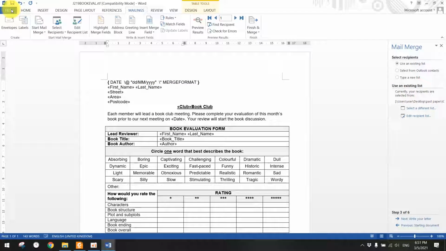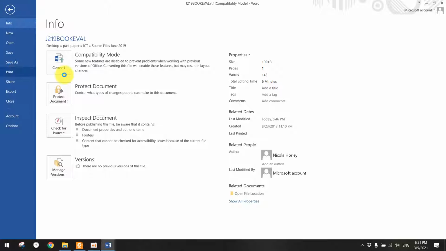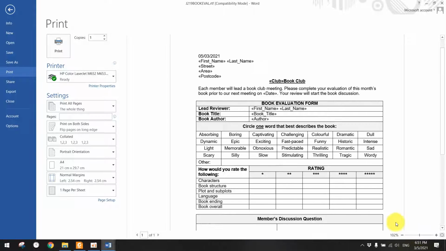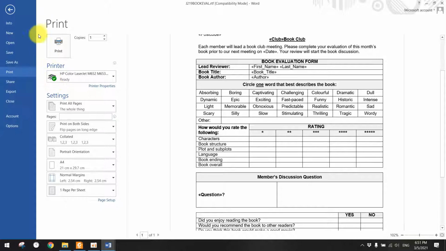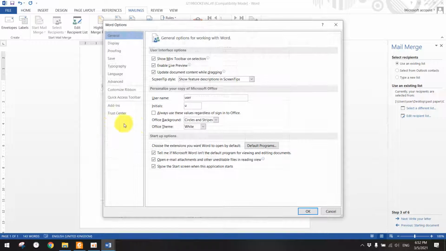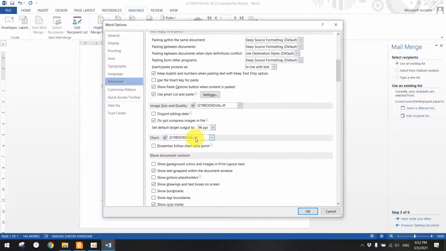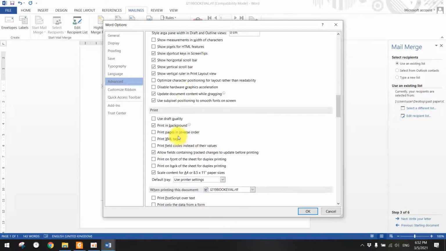And okay, you can print this way, so you can get the printout like that. If you want to prove it more, you may show them using these options. Show them the field code, the format. So use the advanced settings to go to print and print field code instead of their values.